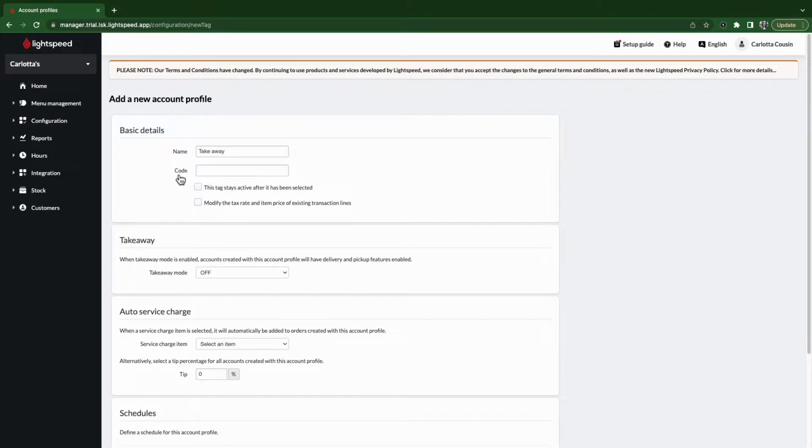Code. A unique code for the account profile being created. In my example, TA. This tag stays active after it has been selected. Selecting this checkbox will allow the account profile to remain active for all orders all the time after selection.